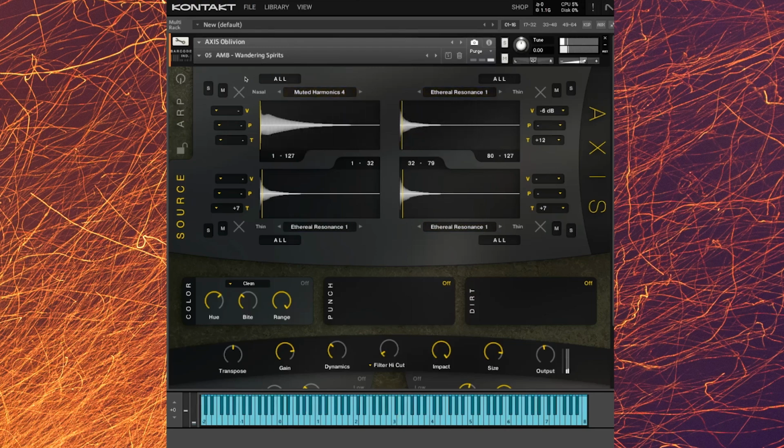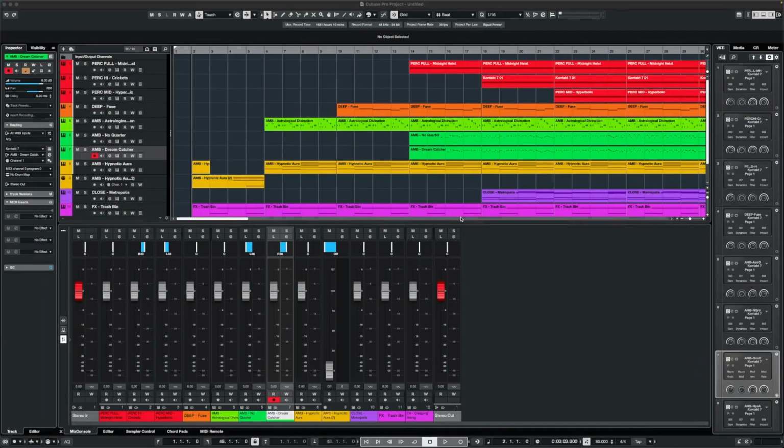So, really experiment with this instrument. There is so much you can do with this. I need to stop going through this interface and giving you all these tips, because otherwise this video will be really long. Now that we've heard some of the sounds, played with the interface and done a little sound design, let's take a listen to what we can do with the sounds from this library in a simple composition.